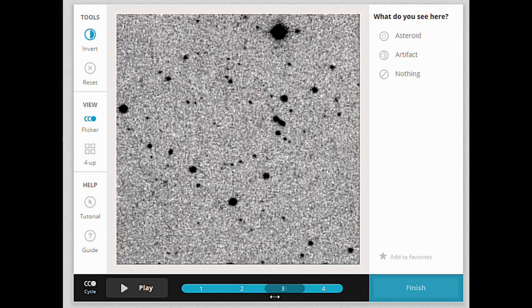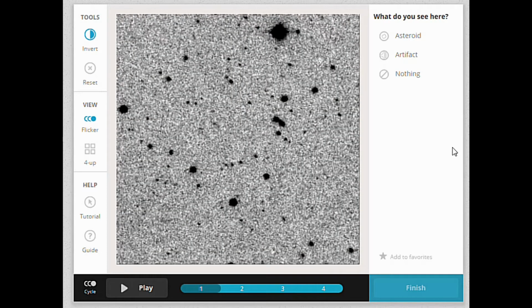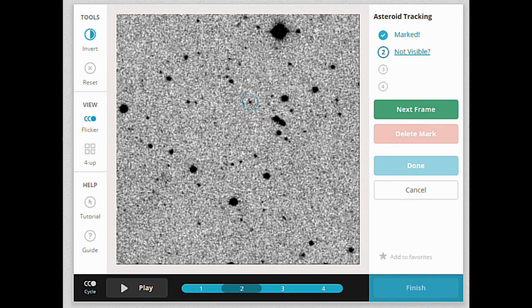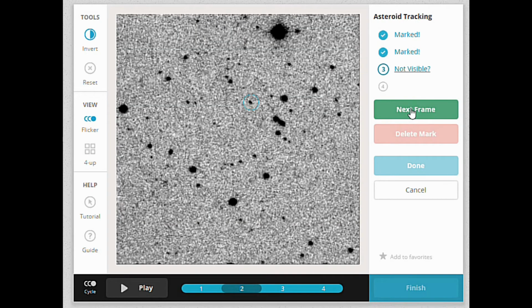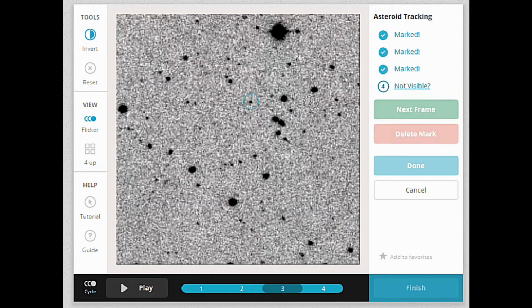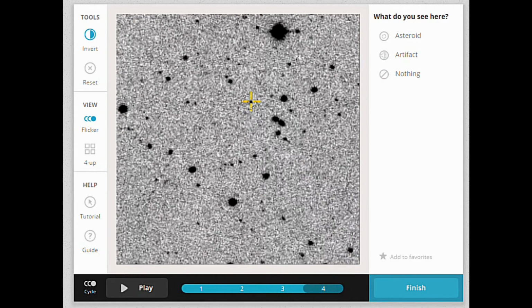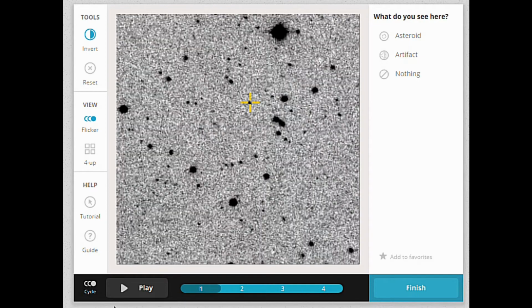So I'm going to mark an asteroid now, or at least I think it's an asteroid. I click this one. Oh, where was it? Oh yeah, that one. I mark it. Next frame. I mark it. Next frame. It doesn't look like this one moved, but it did. Next frame. And done. Now when you do movement again, you will see the yellow cross also moving a little bit.